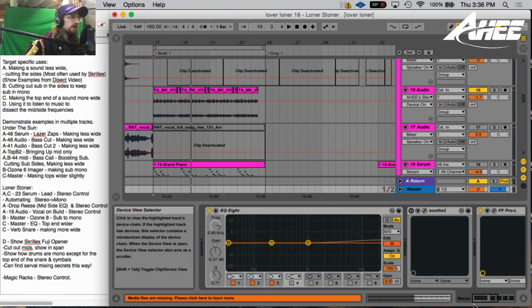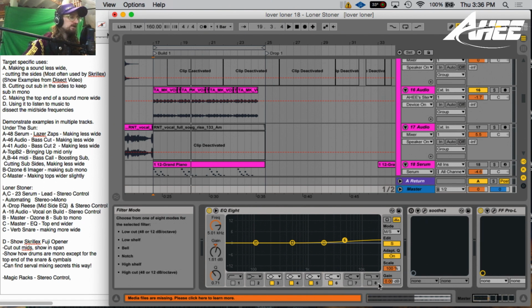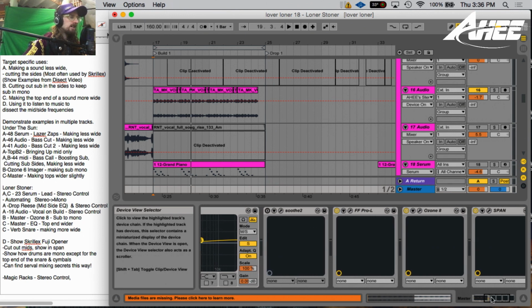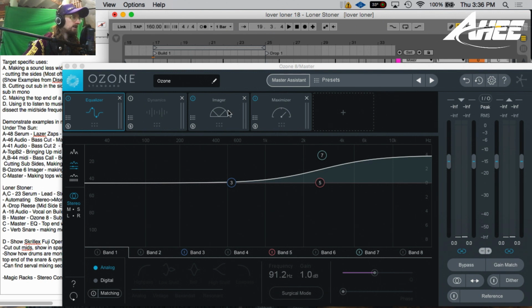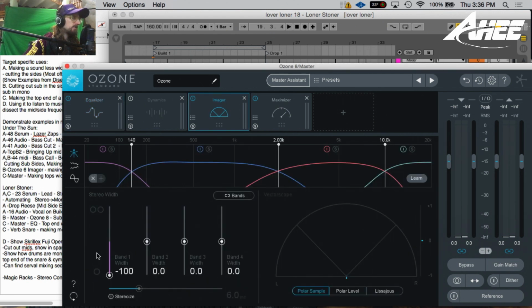And also here on the master, I am using a mid-side EQ again just to open that top end up. Yep, 5000 hertz and up, and also it's less than 2 dB again right there. And then another example here in Ozone, I'm using the imager to make that sub into mono.